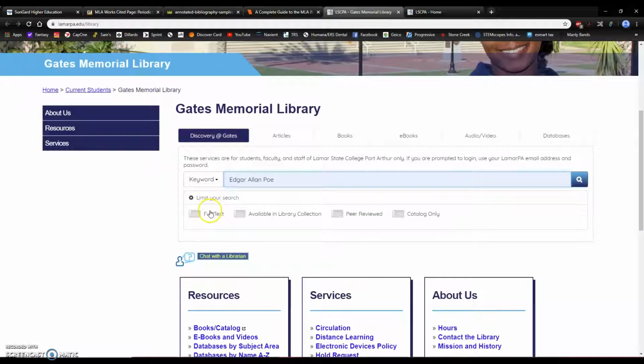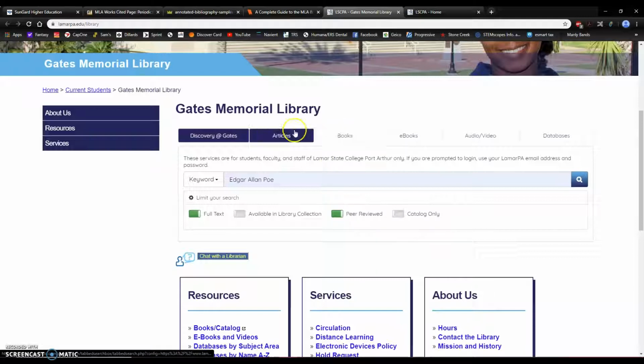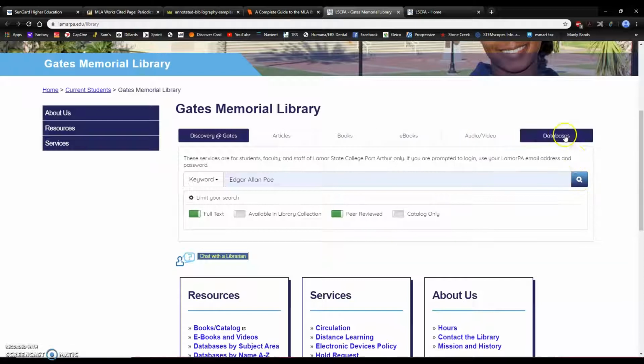If I want to research Edgar Allan Poe, I want full text. That way I can read the article or the book and see just what the secondary source is going to provide. Peer-reviewed. So I click on those two to kind of filter out stuff I don't want. I can also filter with books, articles, ebooks, all that stuff, databases. So here I go. I'm going to search.